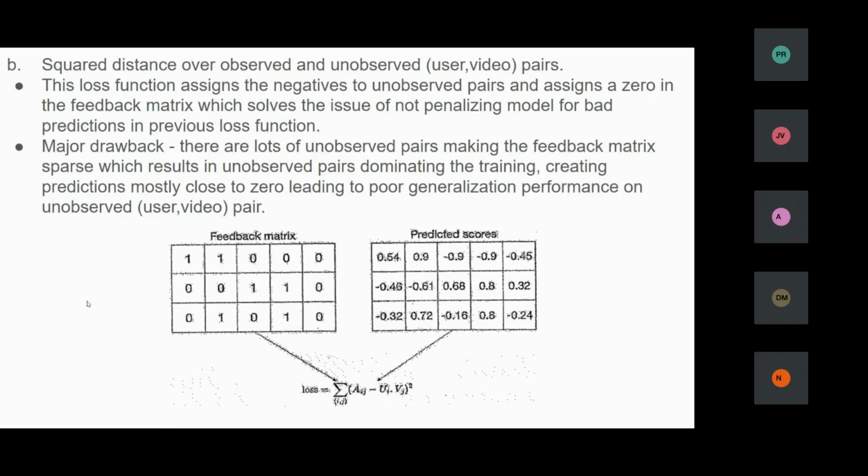The major drawback here is that it is considering both observed and unobserved pairs, but there are many more unobserved pairs compared to the observed pairs, which leads to poor generalization. In a way, you can say that unobserved pairs are dominating here.